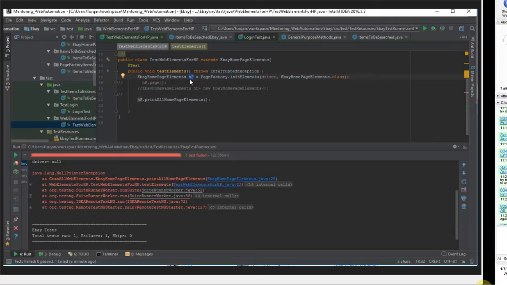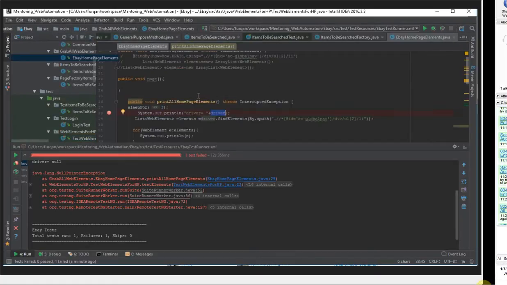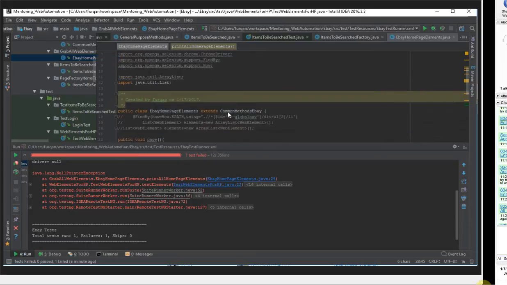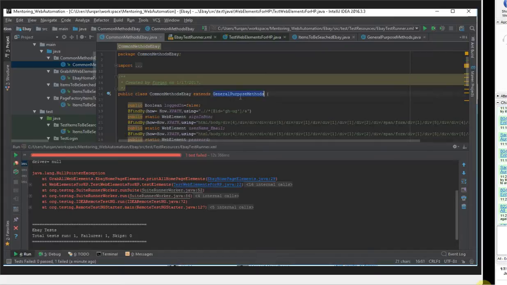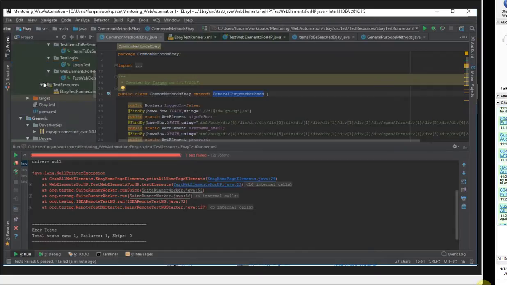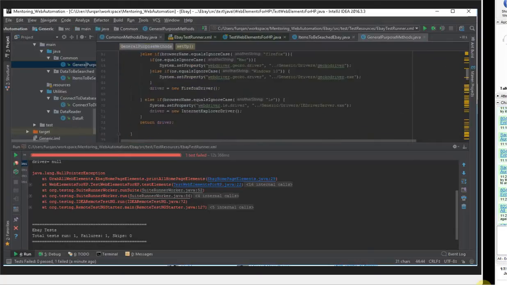You're extending eBay homepage elements. And eBay homepage elements is extending, let's see, common methods, right? And common methods is extending general purpose methods. That's it. General purpose is the common API. But do you have the driver here? In general purpose? Yeah, it's right here.